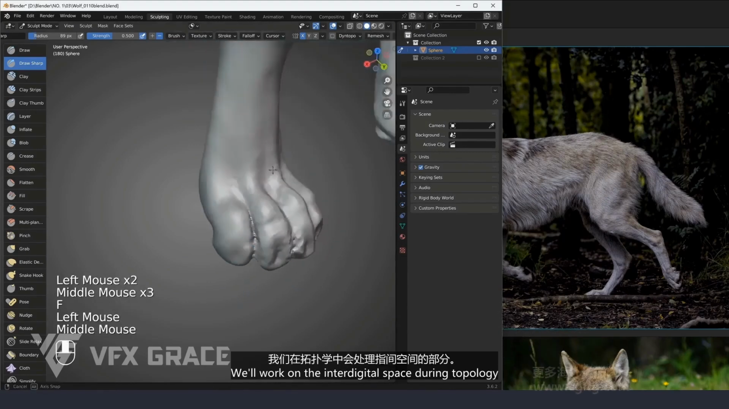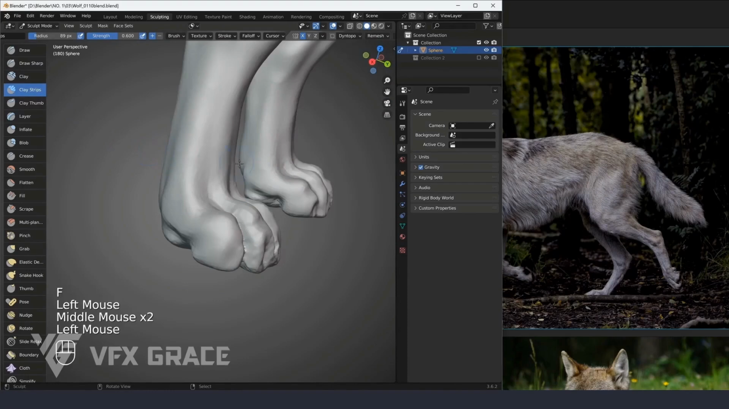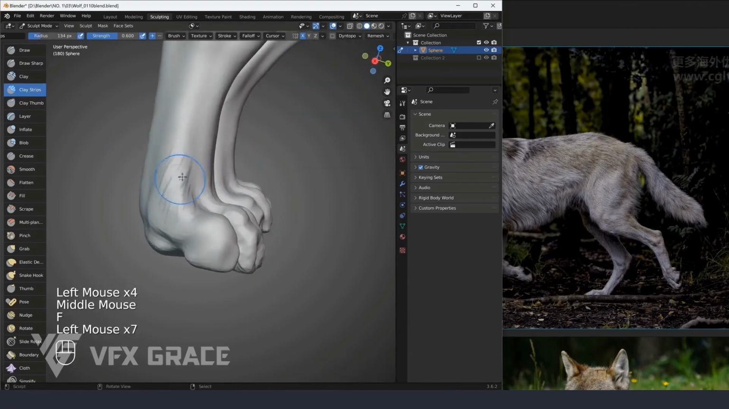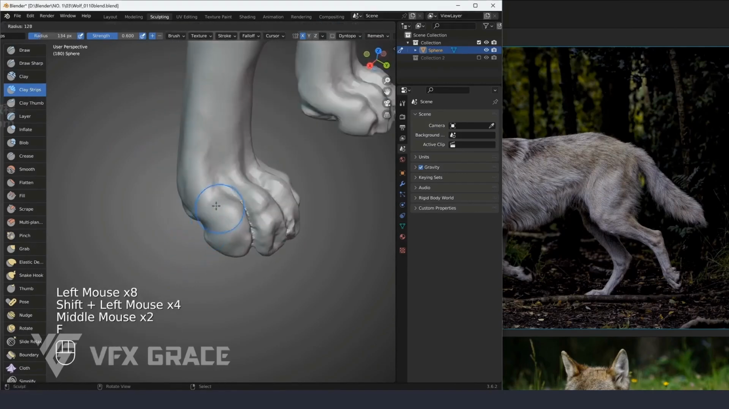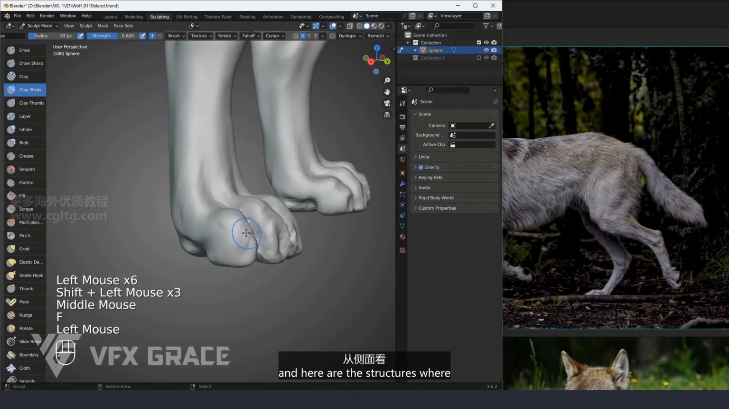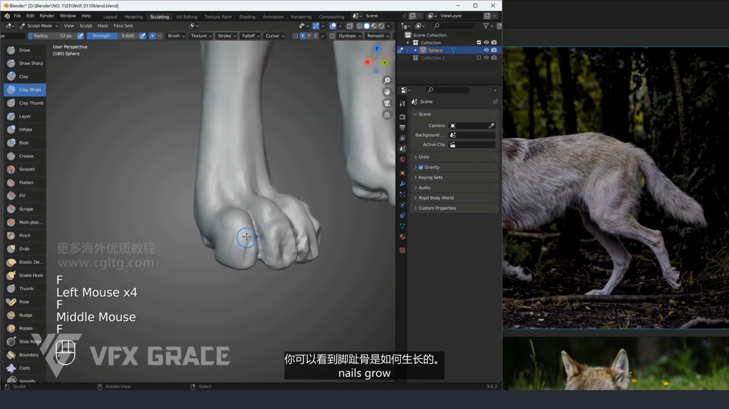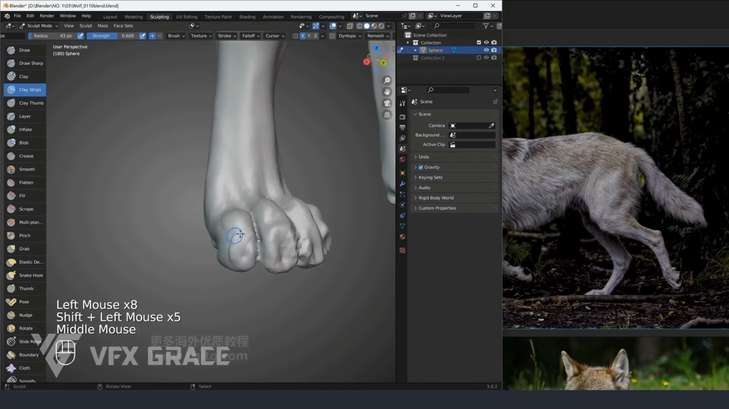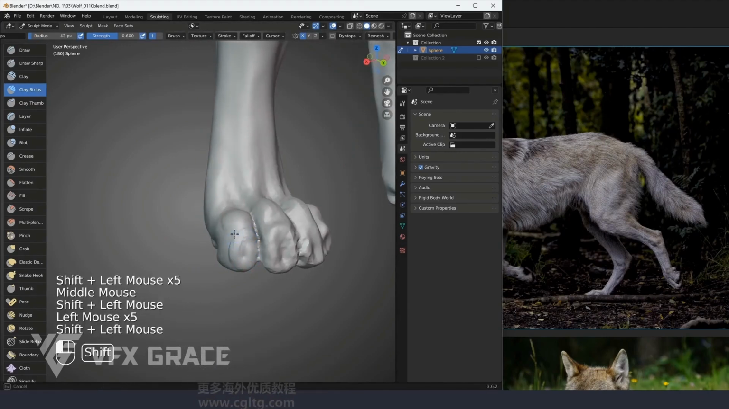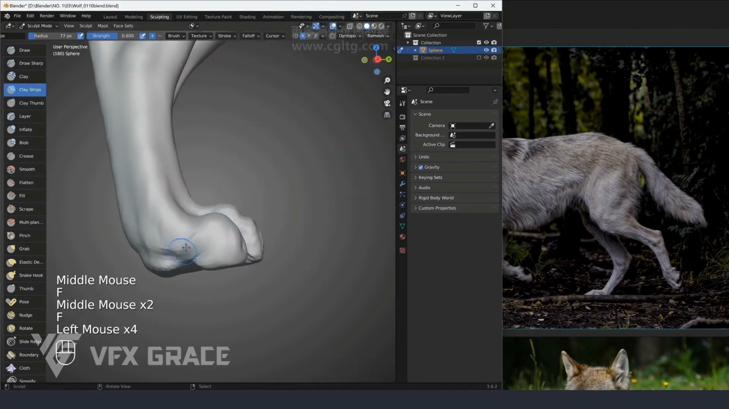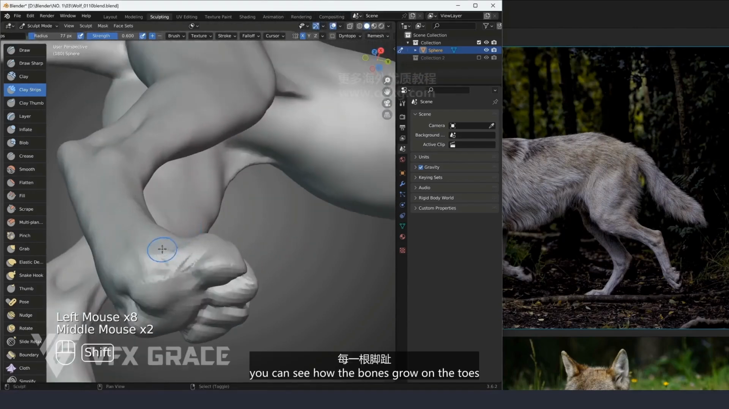We'll work on the interdigital space during topology. For now, let's sculpt the foot structure. Here are the main joints of the toes. And here are the structures where nails grow. From the side view, you can see how the bones grow on the toes.